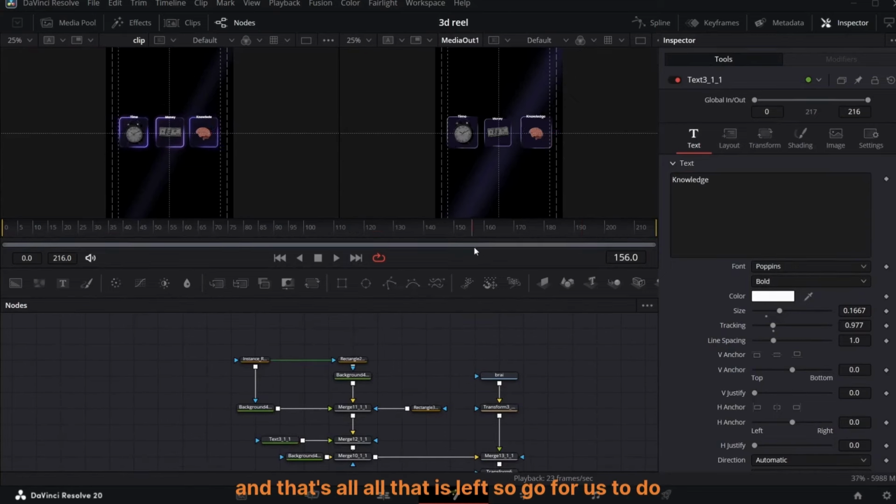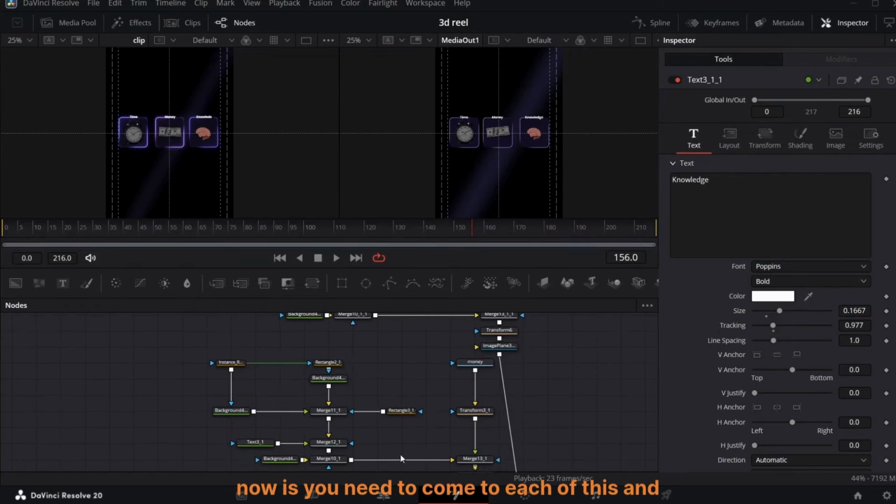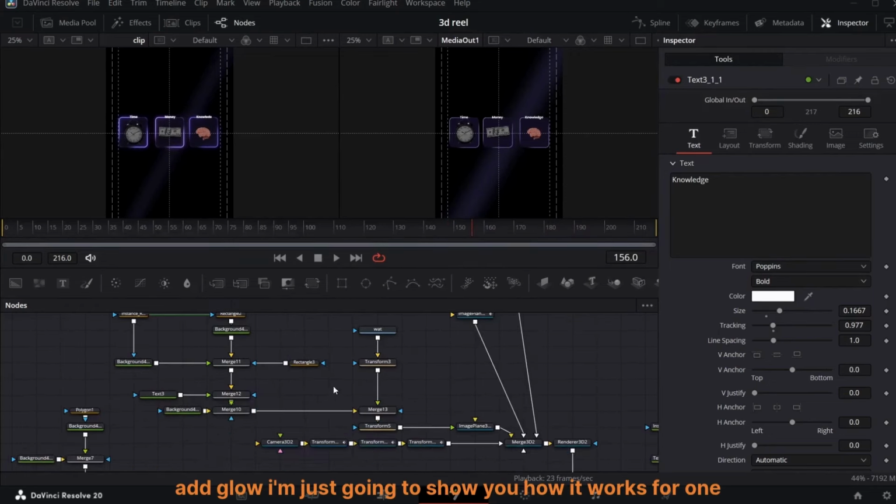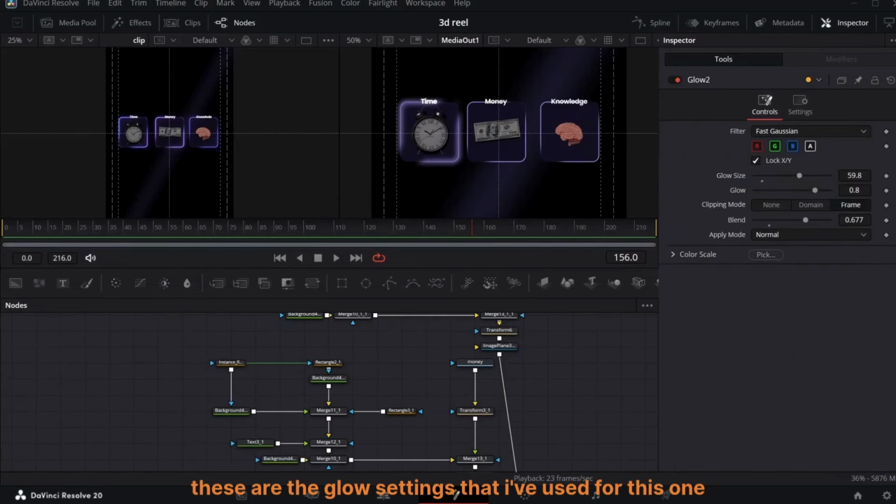And that's all. All that is left for us to do now is we need to come to each of these and add glow. I'm just going to show you how it works for one. These are the glow settings that I've used for this one. So you can copy these glow settings. And with that, ladies and gentlemen, we have come to the end of our animation.